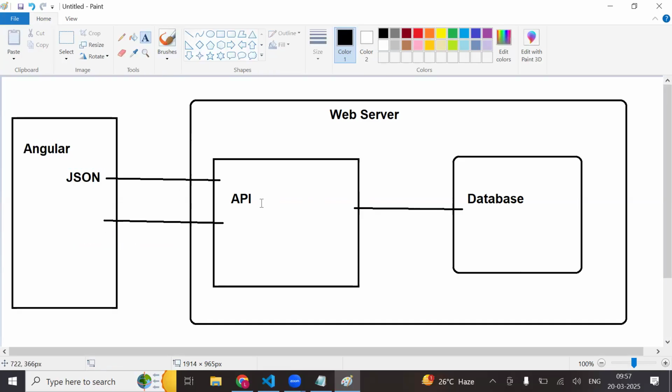From API. Sorry. Don't say here it is a service. Say it is an API. Yes, sir. Correct. Or you got my point?